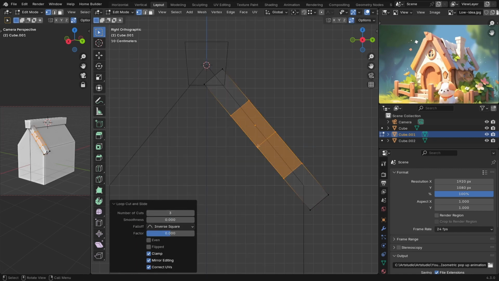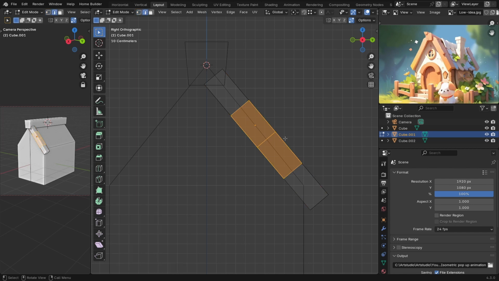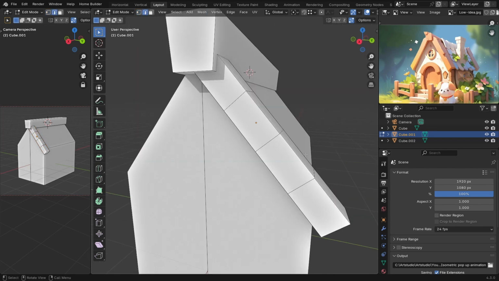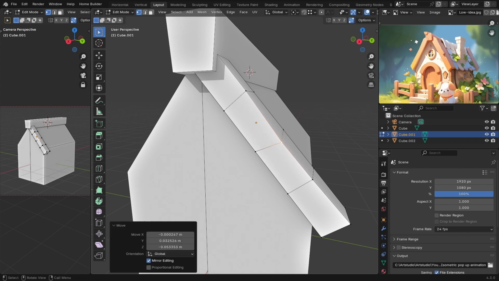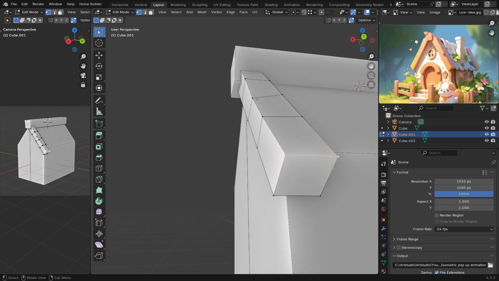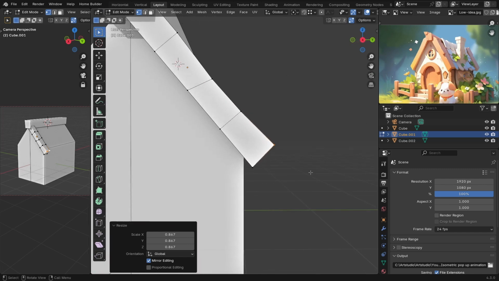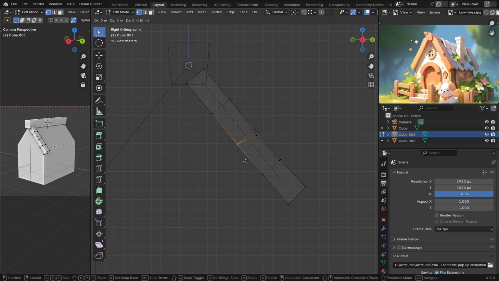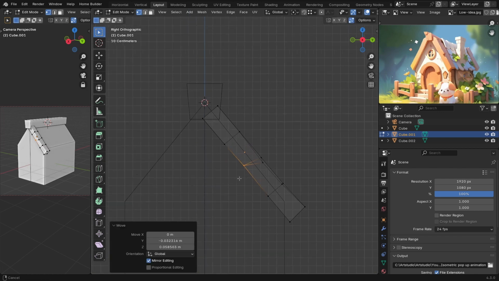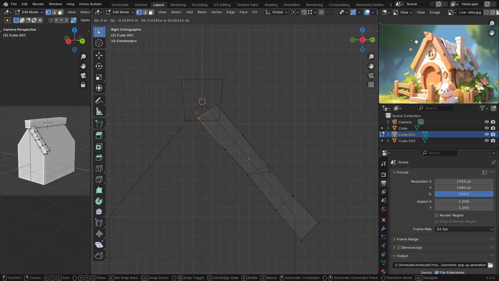Let's add a few loop cuts. And now we press 2 and we select these edges and we try to make them crooked. You can of course play around with the vertices, faces and edges to make it really nice. But I think this is style. Your object will look more stylized.